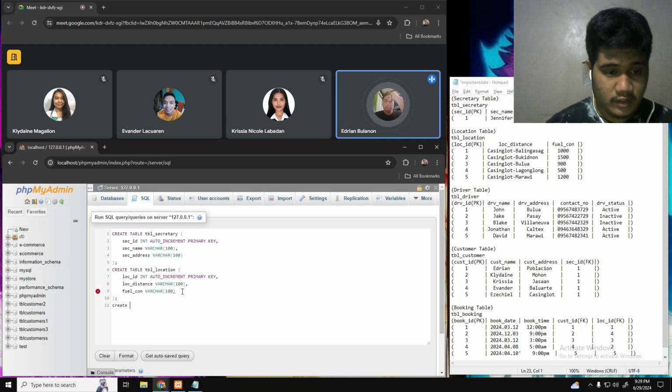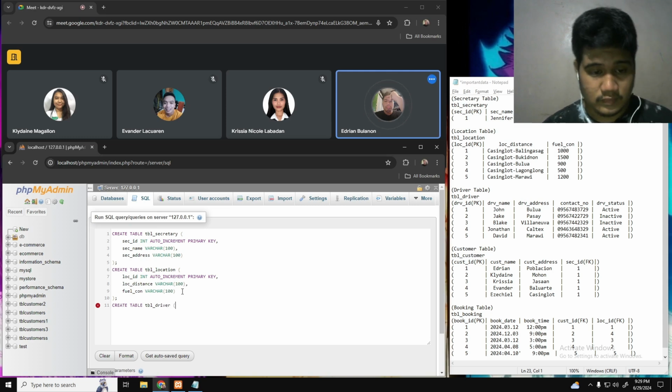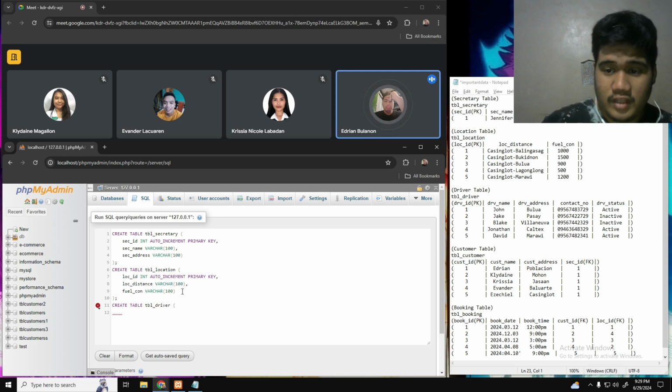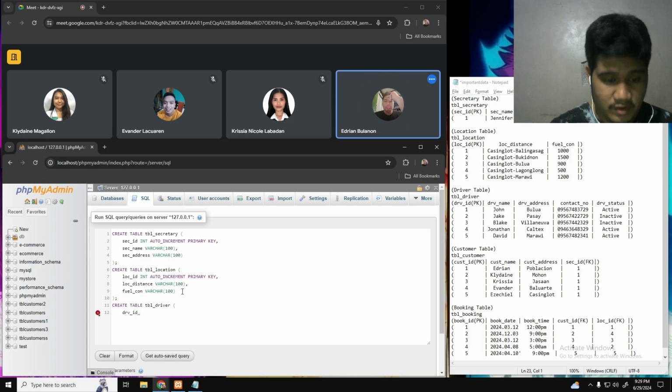And for our third table, we're gonna create the table for driver. So tbl_driver, and for our driver table, our primary key is driver ID. So we're gonna create this driver ID, integer data type, and auto increment, and primary key.